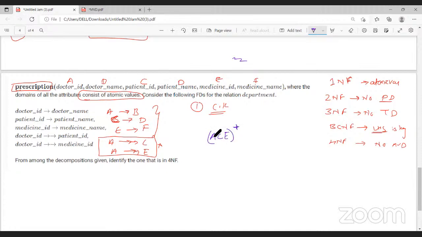Now, to check that, just take the closure of ACE. From ACE, I will get ACE, the trivial functional dependency. Then from A, I will get B, from C, I will get D, and from E, I will get F. So ACE is our candidate key, right? What are the prime attributes here? What are the non-prime attributes? A, C, E are the prime attributes. Yeah, the attributes present in the candidate key are the prime attributes, and the remaining are non-prime attributes. So the non-prime attributes are B, D, F.